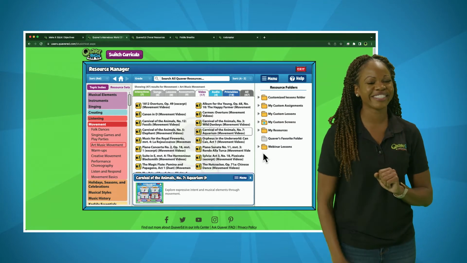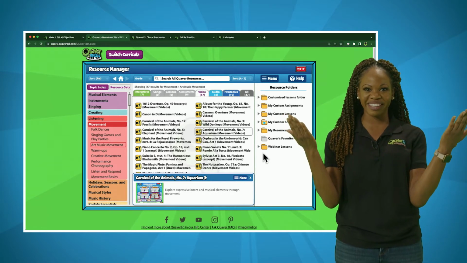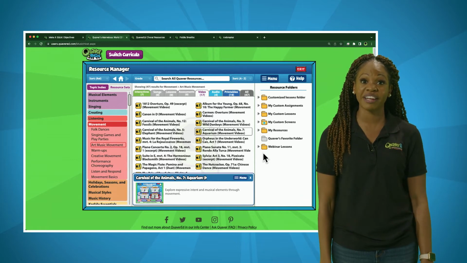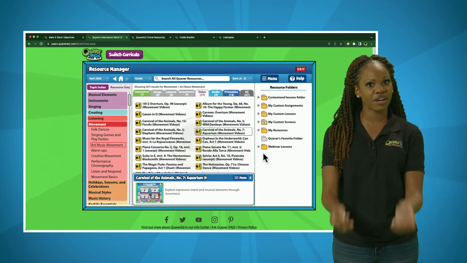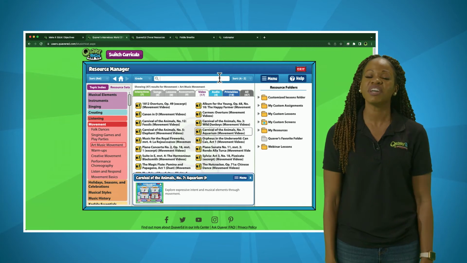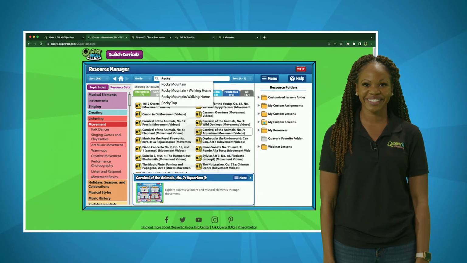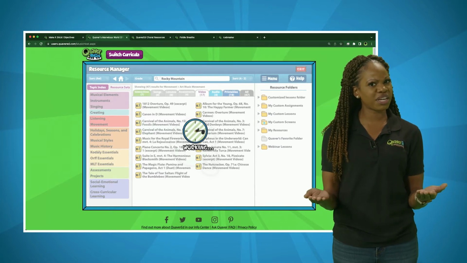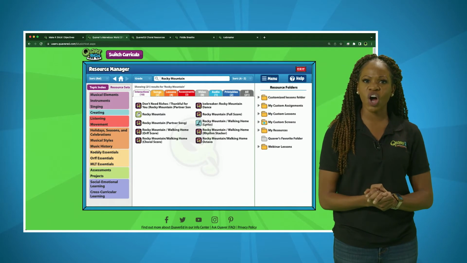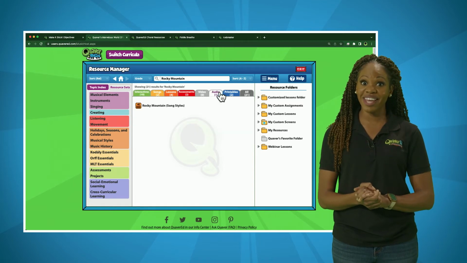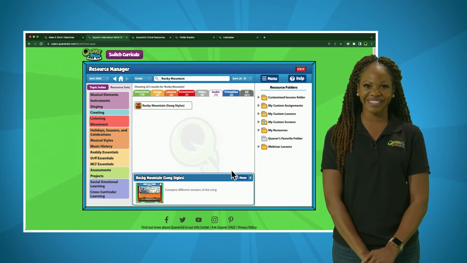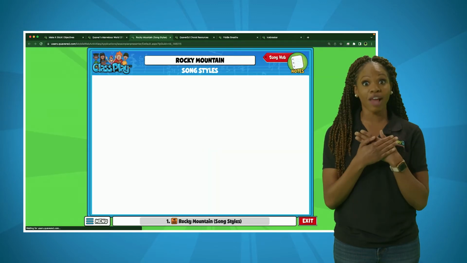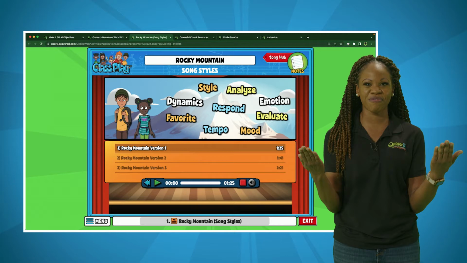We have more. Next up is Rocky Mountain. This wonderful folk song has a great dance you can find in Resource Manager by typing Rocky Mountain into the search bar. We will be using the Song Styles screen, so we will need to click on the Audio tab and then launch this screen. I love song styles. They are so fun.